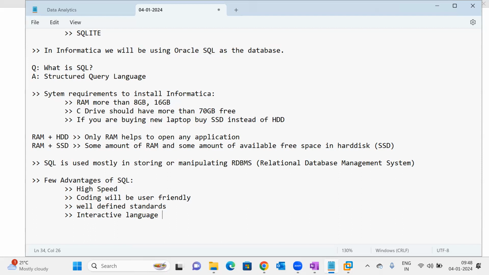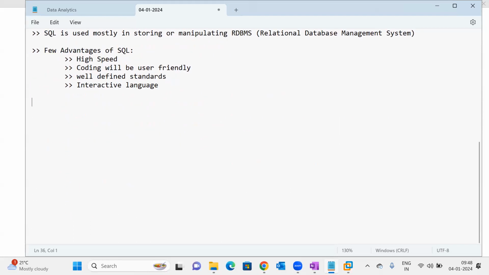Like same, the interactive language also comes under user friendly only, right? So these are few advantages I can say, and the scripting will be easy. So this is one most common thing.